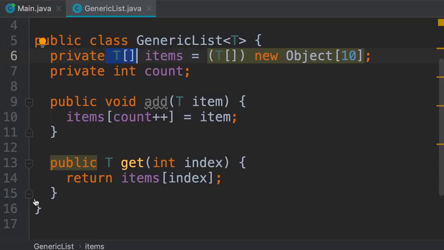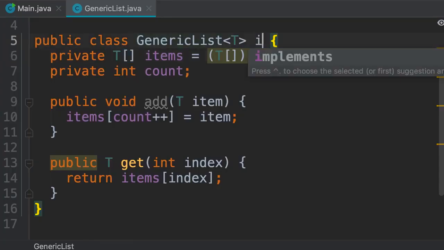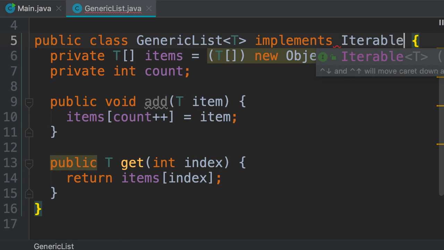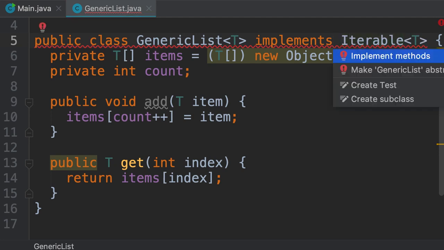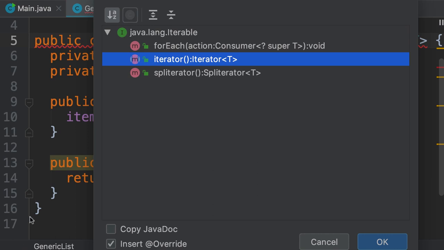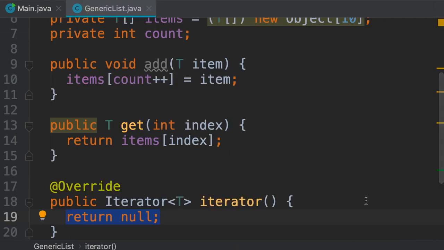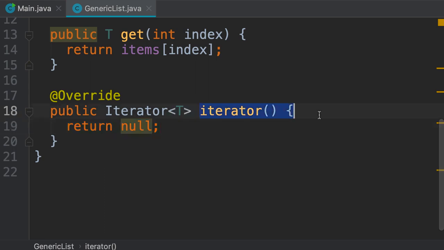So back to our generic list class. Here we type implements Iterable of T. So this is also a generic interface. Now we press Alt and Enter and have IntelliJ implement the methods. So here you can see the same 3 methods that I showed you. The iterator method is highlighted because it's a required method. So let's press OK. And here you can see the iterator method. For now, don't worry about the code we're going to write in this method. We're going to come back and complete this in the next video. All I want you to pay attention to is the return type of this method. It returns an iterator object.